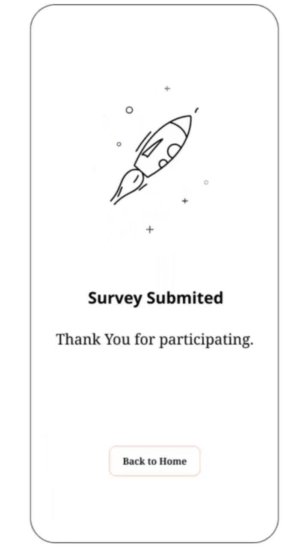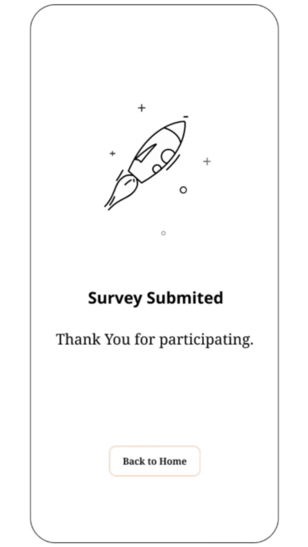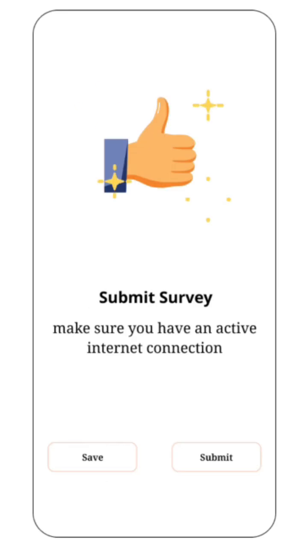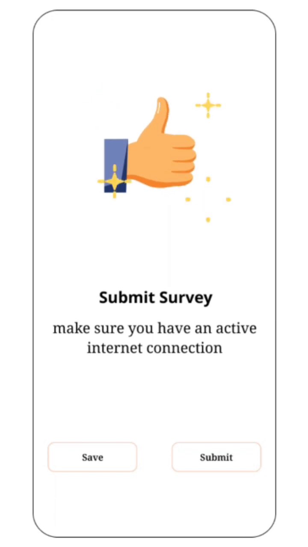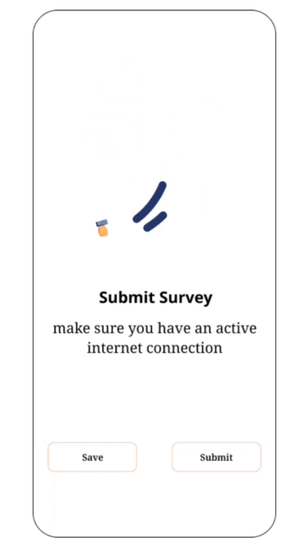Once that is done, the user is presented with a survey submitted screen, and this is where they can then close the app and uninstall this. Do note that if in the previous screen the save button is clicked, as long as the user does not log out of the app or uninstall the app, his survey data is safe.